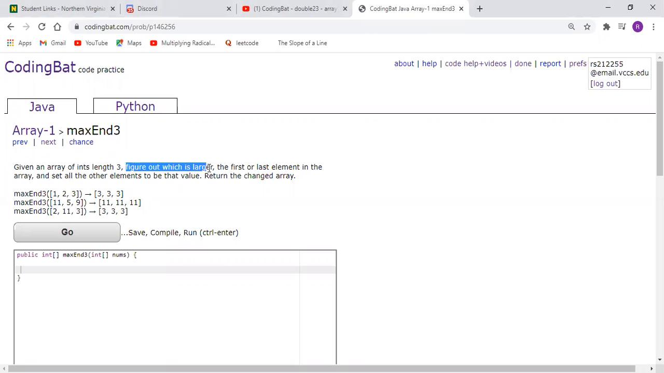So figure out which is larger. We're supposed to make a distinction not between all the elements, but between the first or last element in the array. So if the name of the array is nums, it's either going to be nums of 0, which is the 0th index, which references the first element in the array, or it's nums of nums.length minus 1, which takes us to our last element in the array. So it's either this or that.